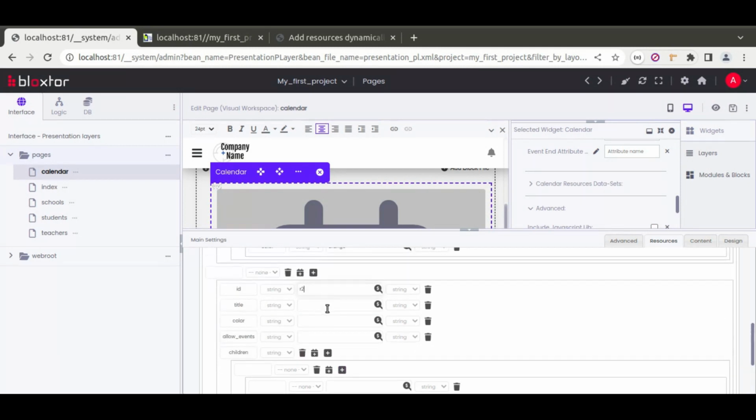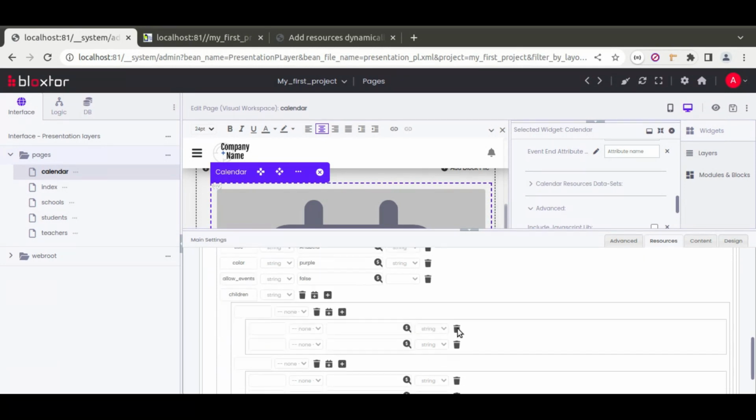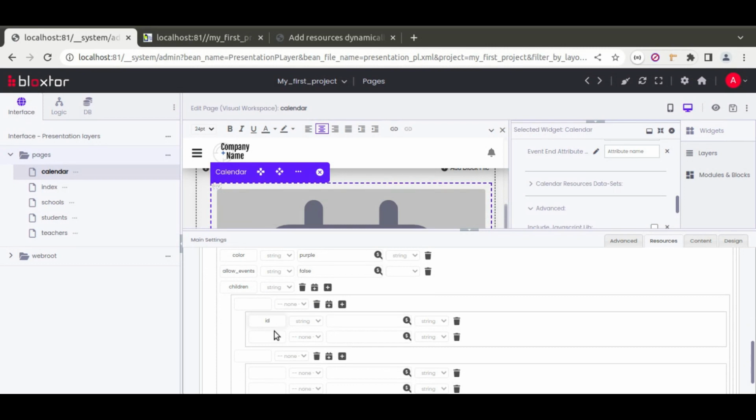Here will be the resource 2, and here will be another name of the person. I can have here another color, purple, and allow events true, or in this case false, just so you can see the difference. Okay, in here you can have an ID and title. In here will be resource 1, and here will be resource 2, where here will be task A, B, C, and here will be task D.